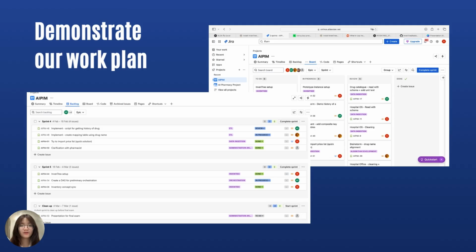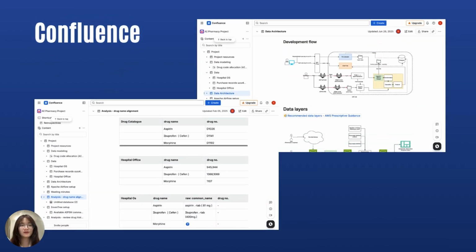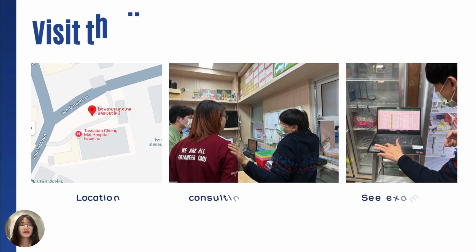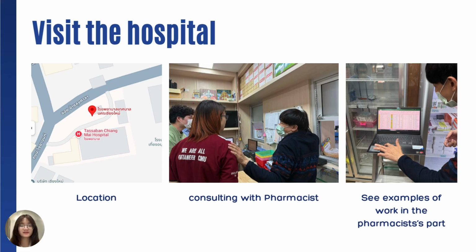For our project management, we use Jira for task tracking and follow-up of what we have to do and what we have done. And we use Confluence for collecting all project content and documentation. And here we visited the hospital to discuss and consult with the pharmacists to identify the real pain points, so that we could develop a precise solution for their needs.